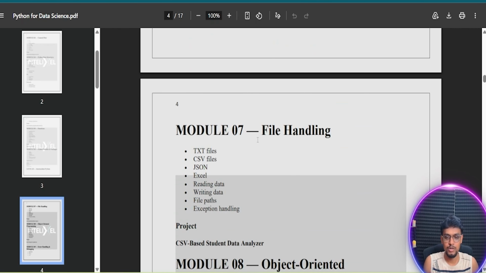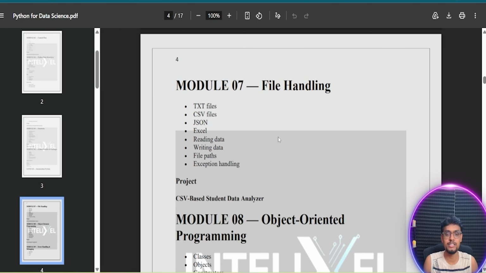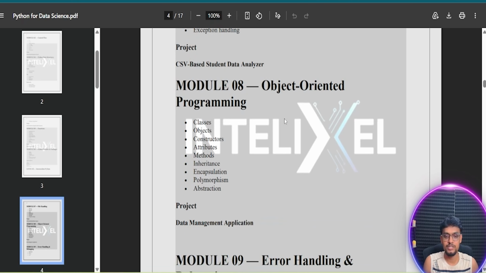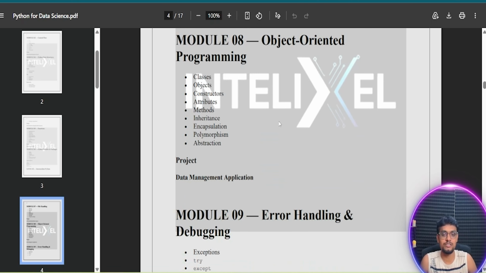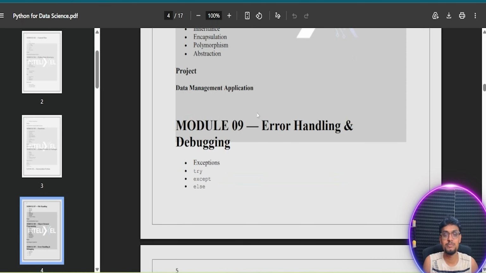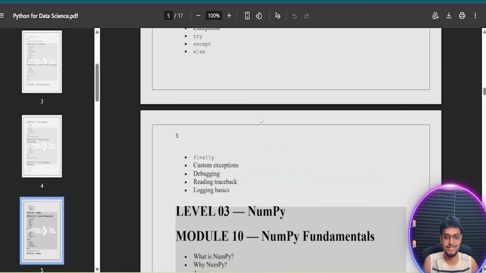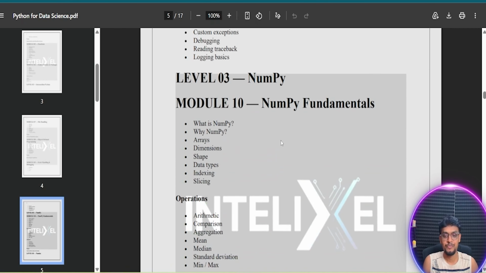Intermediate Python. Module 7, file handling: text files, CSV files, JSON, Excel, reading data, writing data, file paths, exception handling. Project: CSV-based student data analyzer. Object-oriented programming: class, objects, constructor, attributes, methods, inheritance, encapsulation, polymorphism, abstraction. Project: data management application. Error handling and debugging: exceptions, try, except, else, finally, custom exceptions, debugging, reading tracebacks, logging basics.